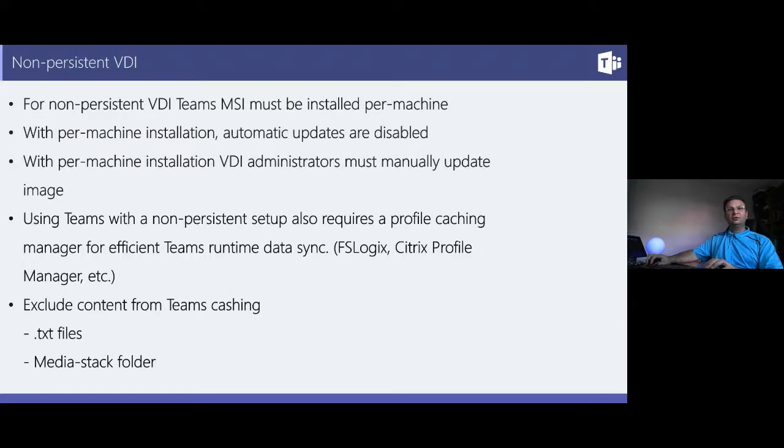There are a variety of caching manager solutions available. For example, FSLogix, Citrix Profile Manager, and VMware Dynamic Environment Manager will do the job for you. We highly recommend that you consult your caching manager provider for specific configuration instructions. We also recommend setting up a Teams cache content exclusion list for non-persistent setups.